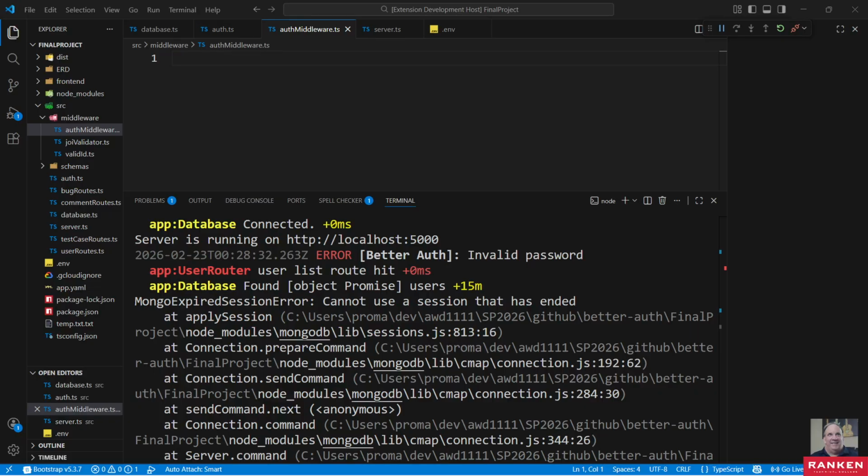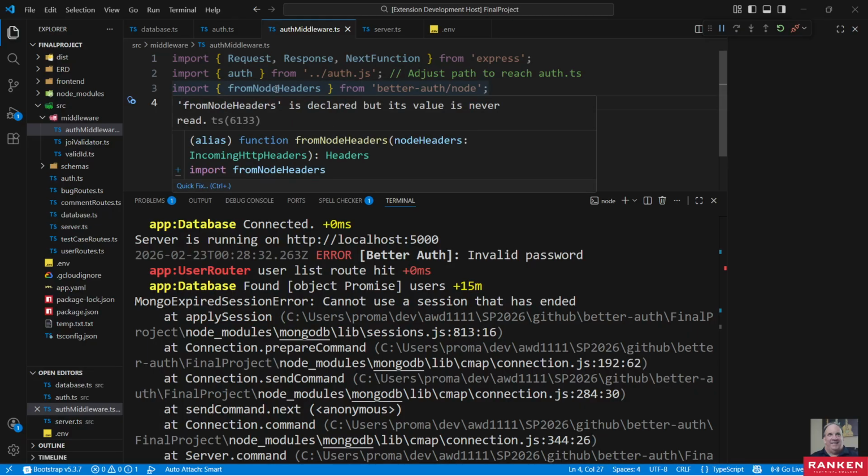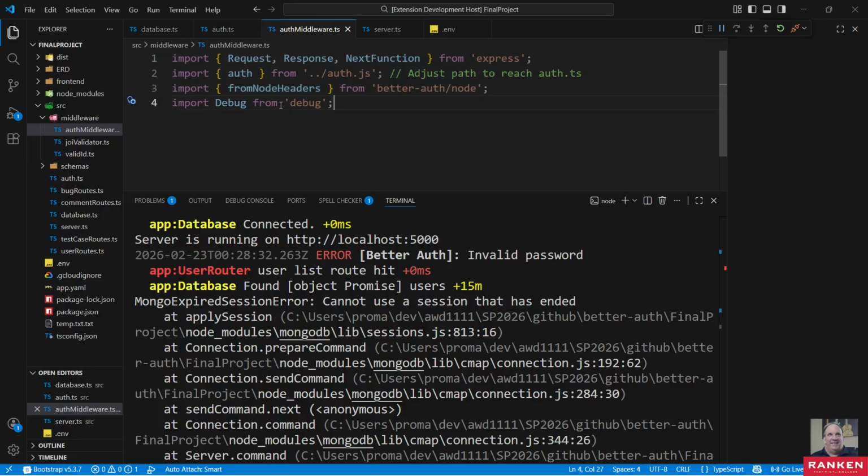we're going to import a lot of our normal things: our request, our response, the express. We need our auth.js file and also the node headers, right? And then our debug as well. And then I'm going to put a debug statement for middleware here. All right, and then we want to do isAuthenticated, okay?